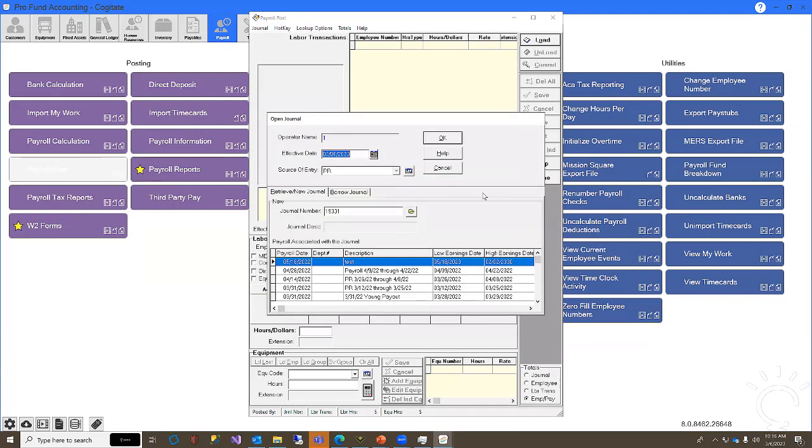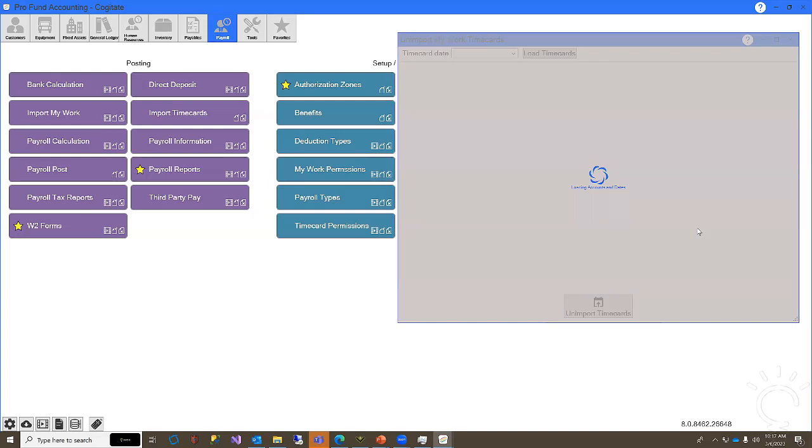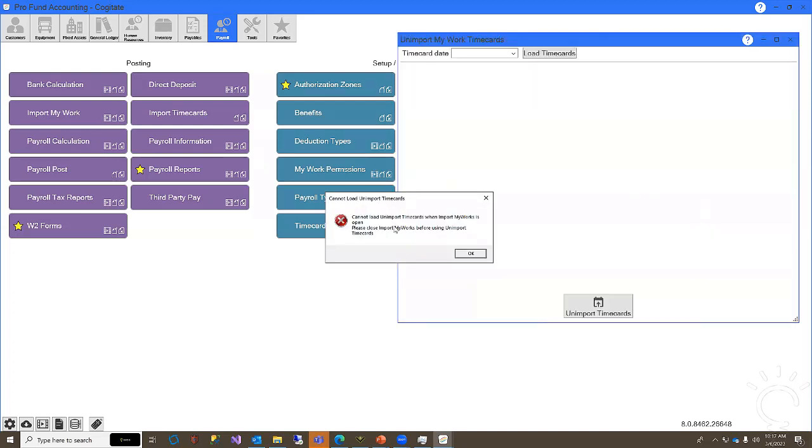and then I try to go into payroll post, didn't it stop this? Yeah, it stops. If you're in import my work, you can't go into unimport. Oh, the unimport. Okay, so I'm on import, so I can't go into unimport. There we go. That's right.